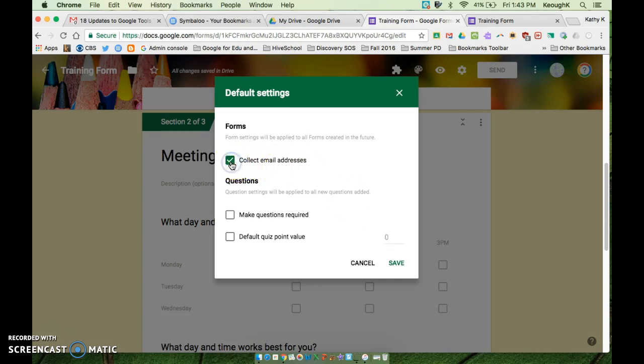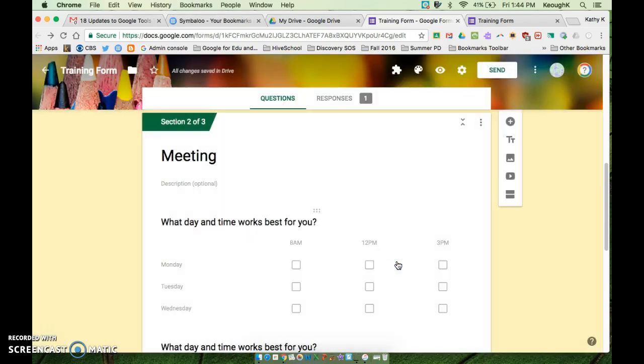Like me, I sometimes forget to collect my students' names, so collecting emails is a great option. You can also make all the questions required, so no more sliding over that little button to make each question required. And there's your default quiz point value, so you don't have to go in there and keep adding point values to the quiz. Make it 1, 2, 3, whatever it is that you make your quiz value, and save it. And now every time you make a quiz, those defaults will be in there, and you can change them at any time at all.